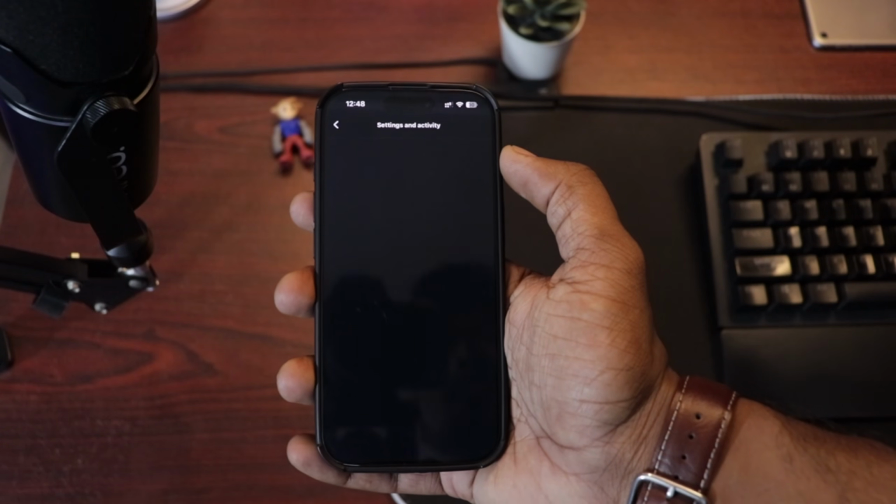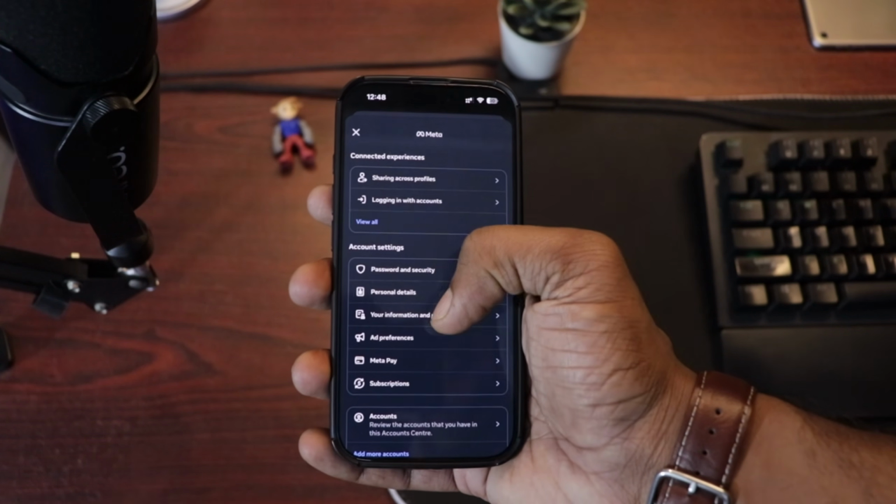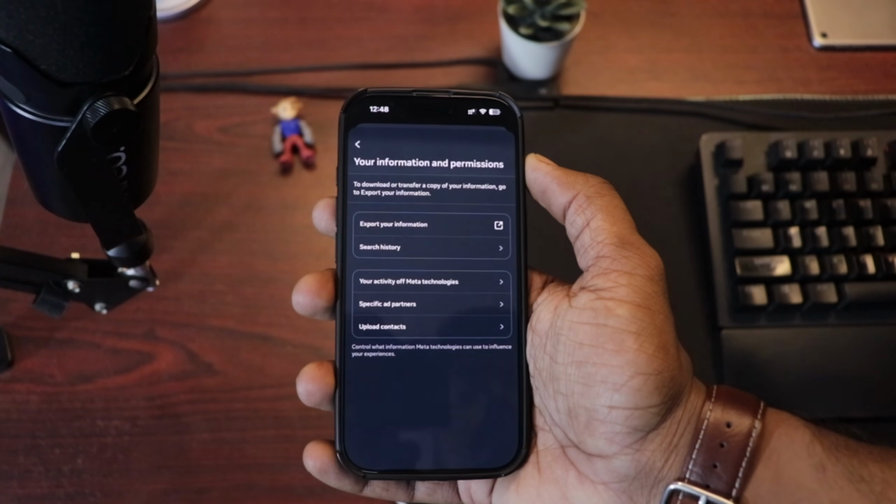First, open your Instagram app, go to your profile, tap the three lines on the top right and then head to Account Center, then your information and permissions. Under this, click on Export your information.